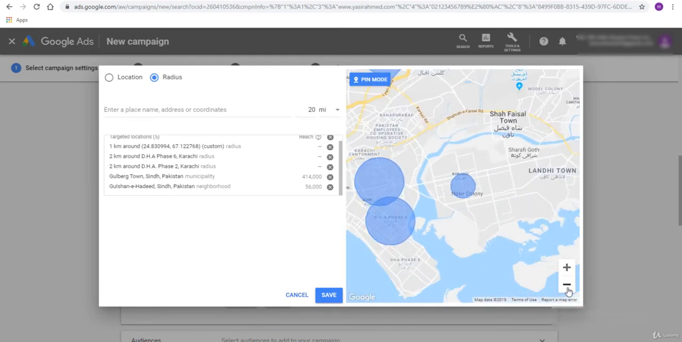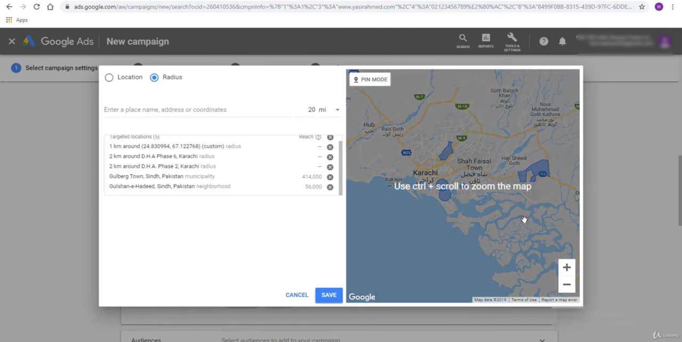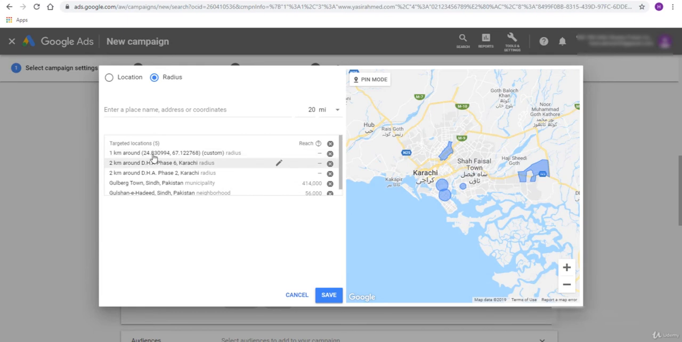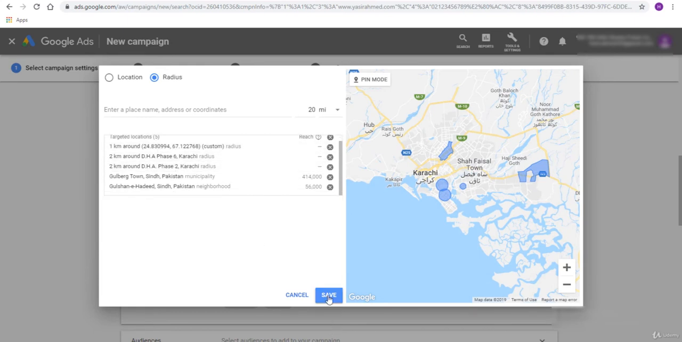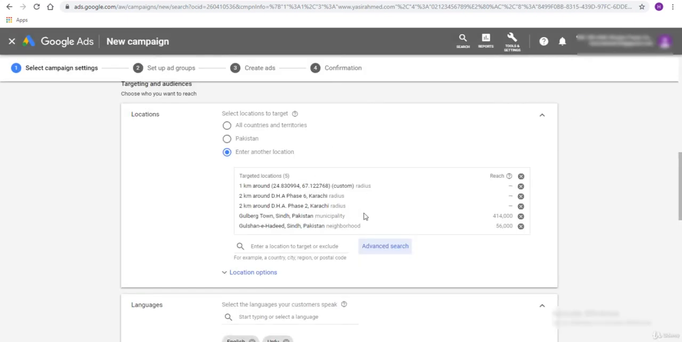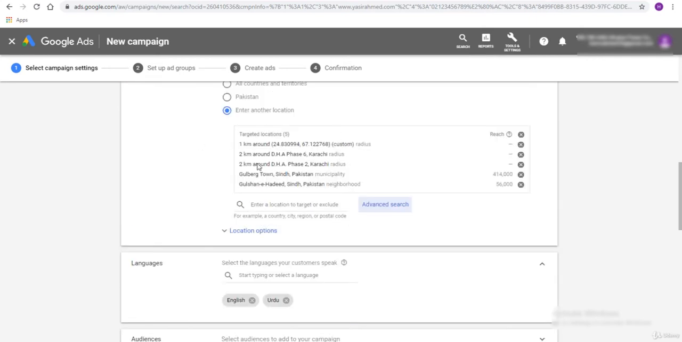Similarly, I can go to any other area and do the same thing, right? Once I'm done with the targeting, I'm gonna go ahead and click on save. Now these are the specific locations where my ad is going to be shown, right? So this is something I haven't tried with Facebook, or even if I had tried, it did not work out. It's possible that you guys might get different results with this.